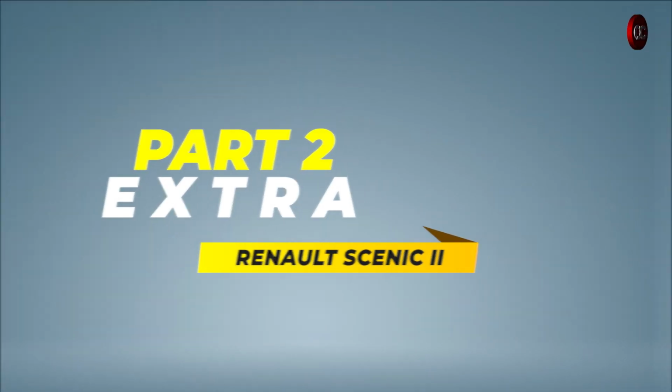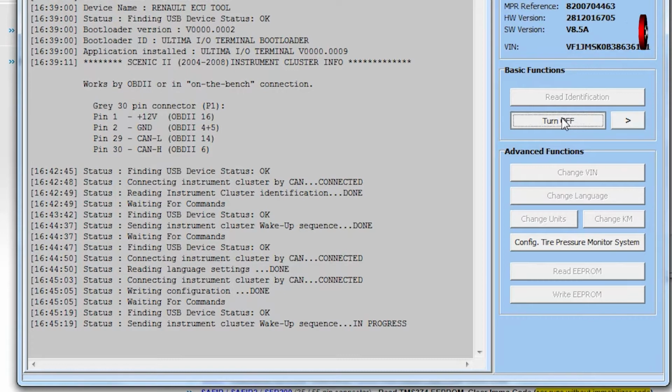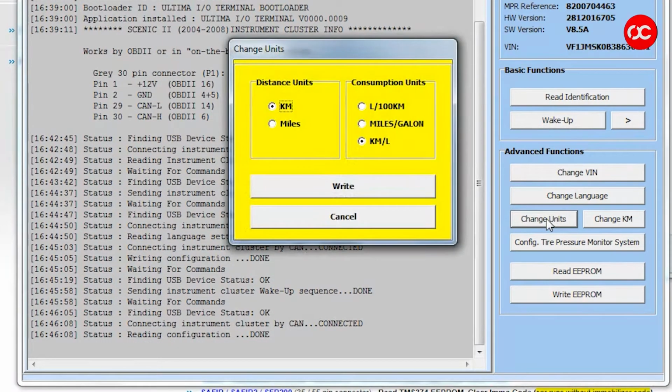As I said at the beginning, apart from changing the language, you will also learn about a few extra features here, which you can do with the Renault EQ tool. By clicking on Change Unit, you can change Distance Unit, Consumption Unit. As you can see, we have a couple of options here. How many miles we will do per gallon? I know, gallon makes a difference.